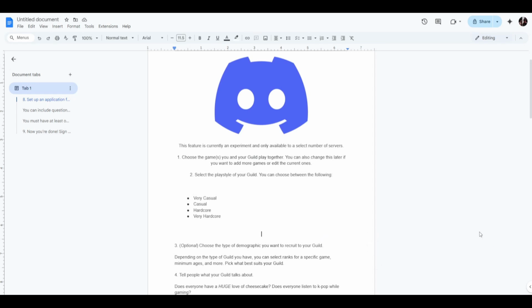Hello everyone, so in this video, I'm going to be showing you how to create a guild on Discord. Note that this feature is currently an experiment and only available to a select number of servers. So the first step is to choose the game or games you and your guild play together. You can also change this later if you want to add more games or edit the current ones.